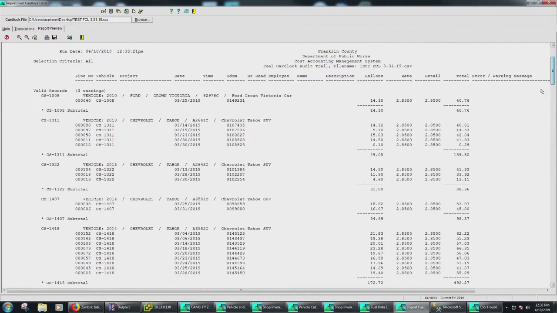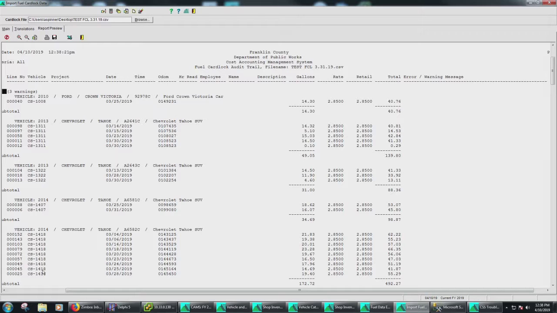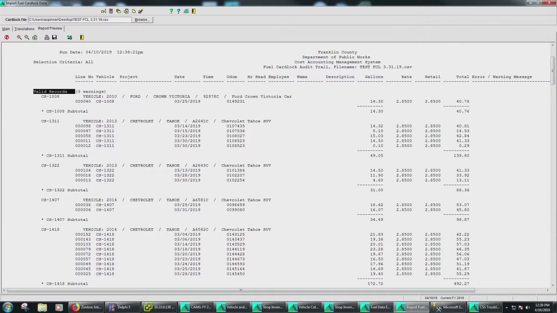And if there were any truly invalid records, such as a sold vehicle or a vehicle that we can't find at all, it would be right at the top in a section called invalid records. Okay, so they will show up before the valid records.